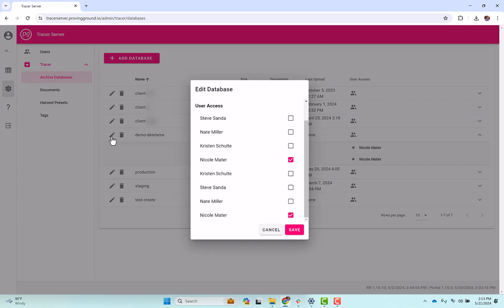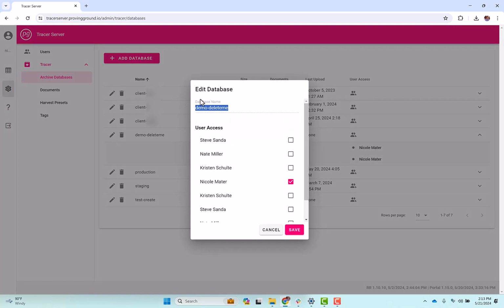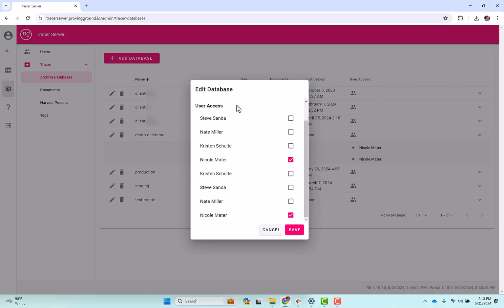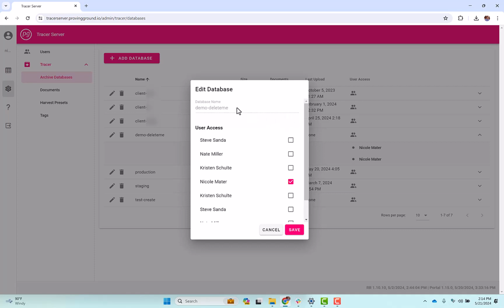I can also go in and edit the database. I can edit the user access. I cannot edit the name. So once you've created a database, or while you're creating a database, it's very important to remember that you don't get a second chance to redo the name of the database. You'll want to double check your spelling and make sure that that's the name that you want to use going forward.